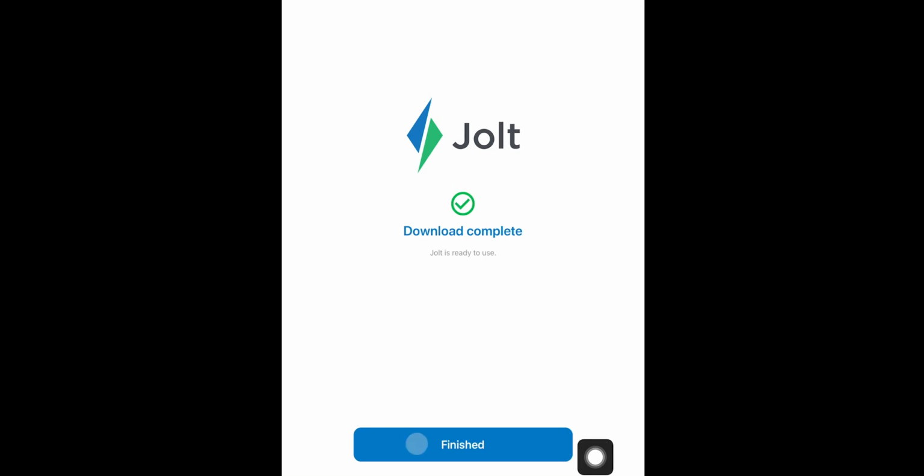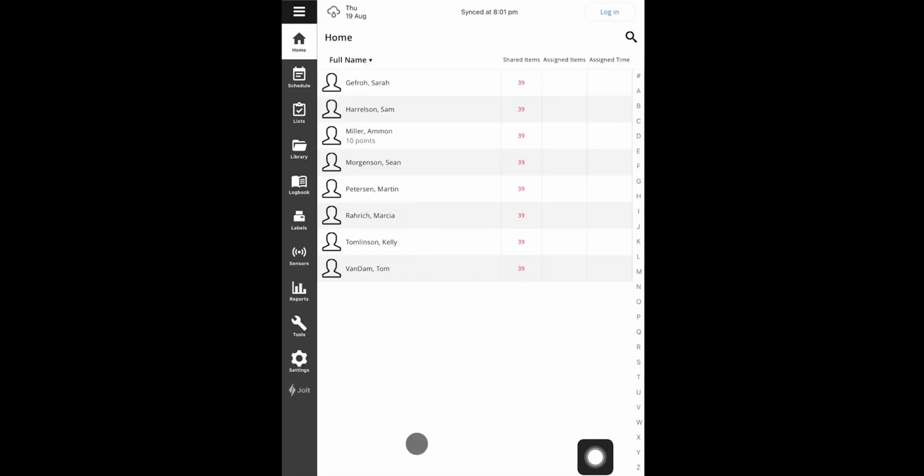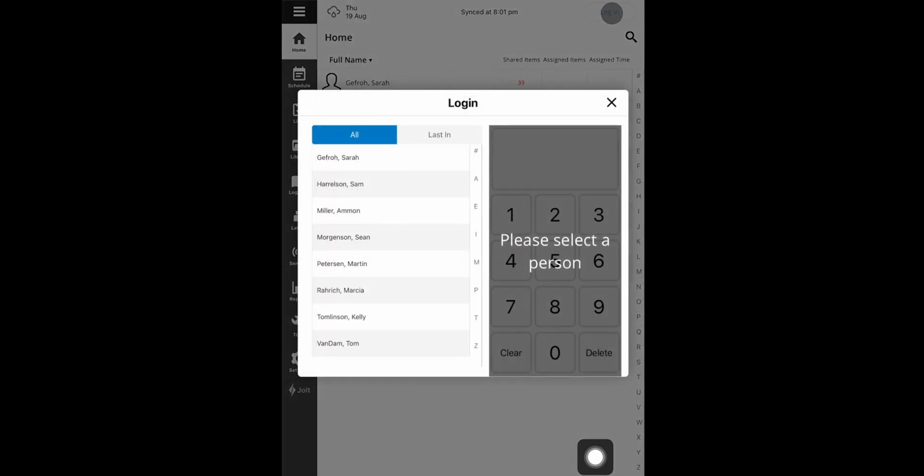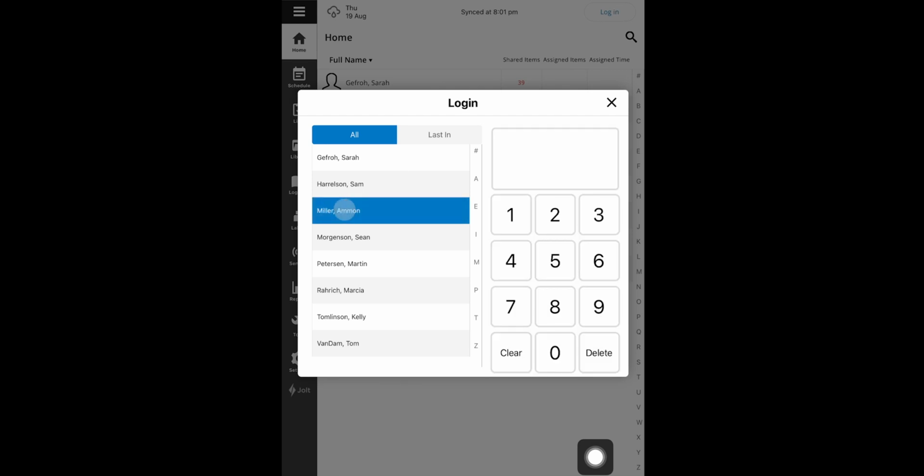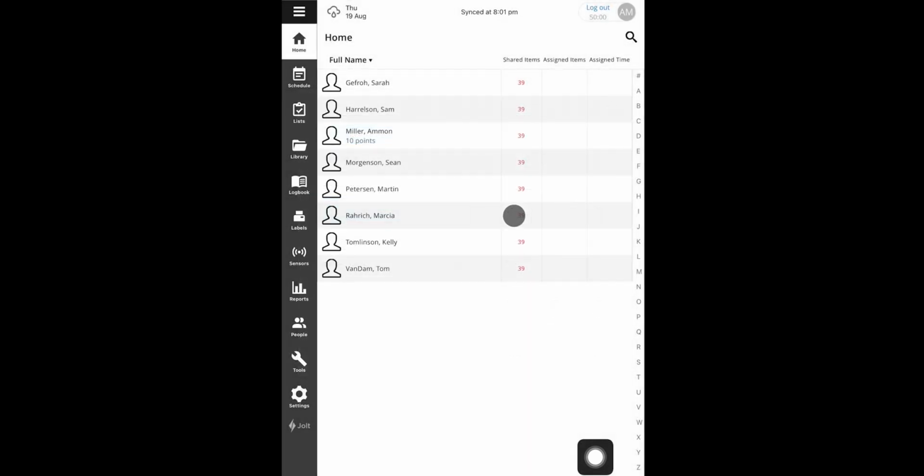Once the data is imported, your employees will be able to take turns using this device to record their work using their PIN. Tap on Login, tap on the employee name, and enter in the 4-digit PIN.